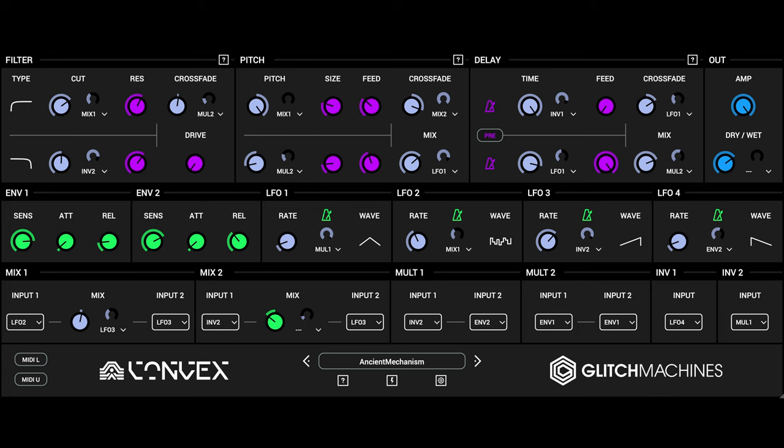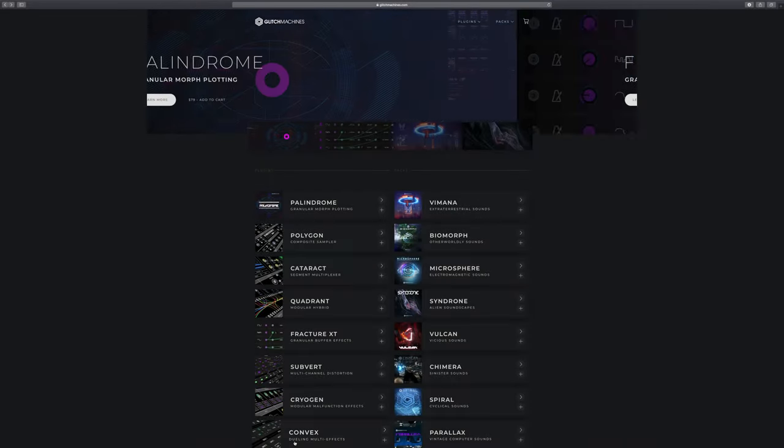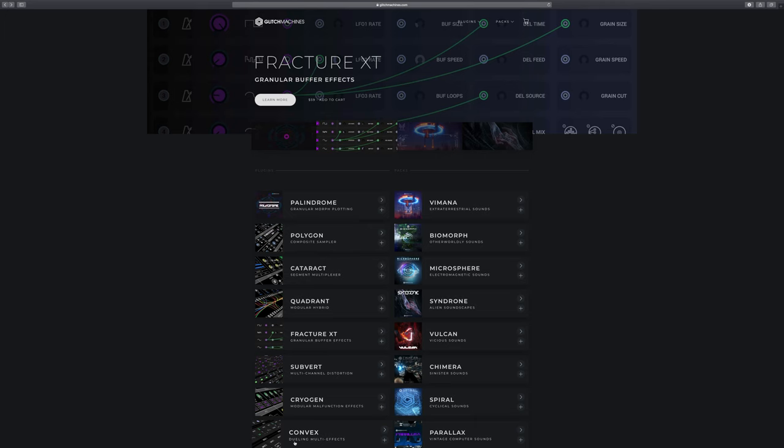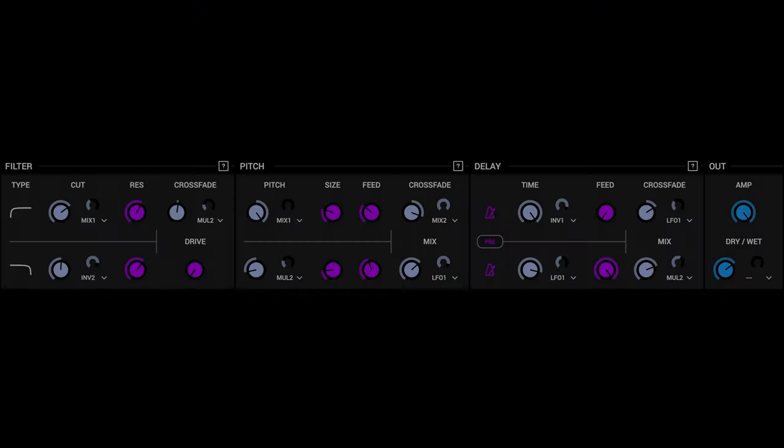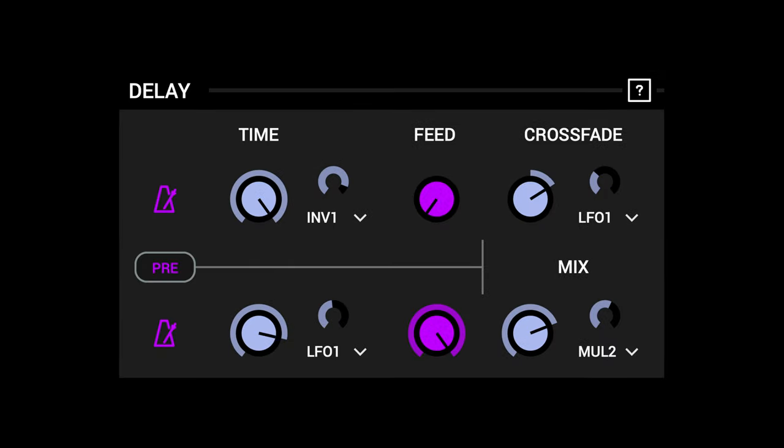In this video, we'll run through a basic overview of the plugin. For more videos going over the plugin's various sections and functions, please visit the Glitch Machines website and navigate to the Convex webpage. Convex is based around three classic effects: a multi-mode filter, a pitch shifter, and a delay.